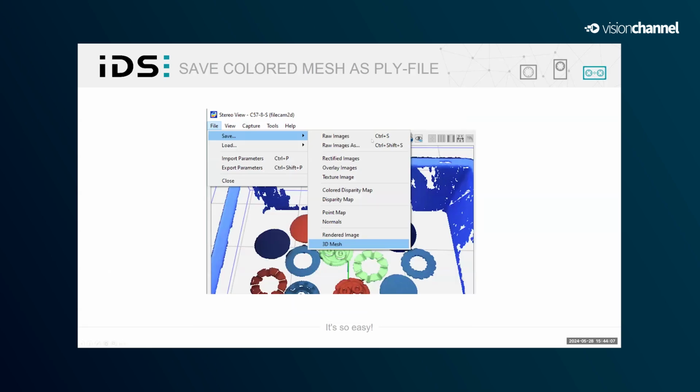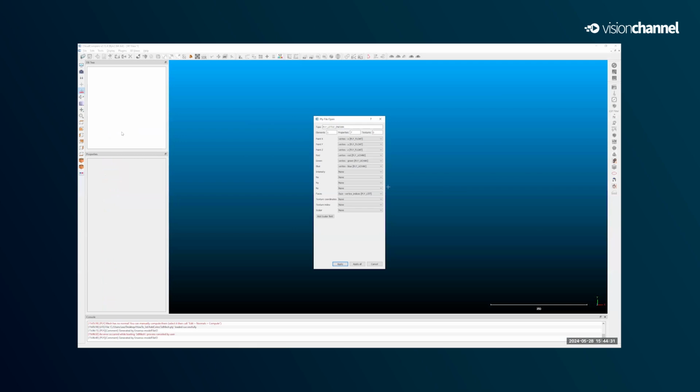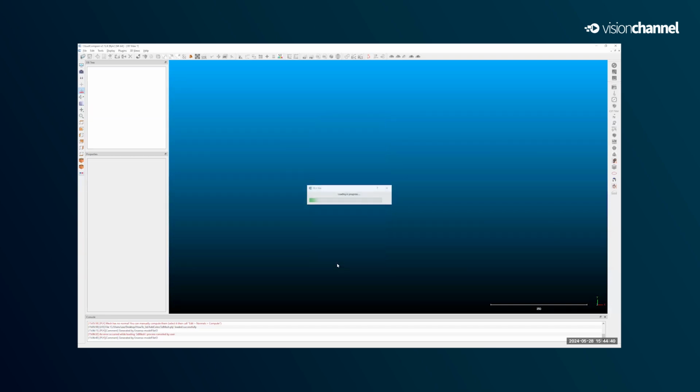And using File, save 3D mesh, you get a PLY file, and you can open it, for example, in CloudCompare. This is an open source tool that you can download and use. So I've prepared this to show you how it would look. If you select open and choose your PLY file, you get such a checkbox here, and you can just go to apply.